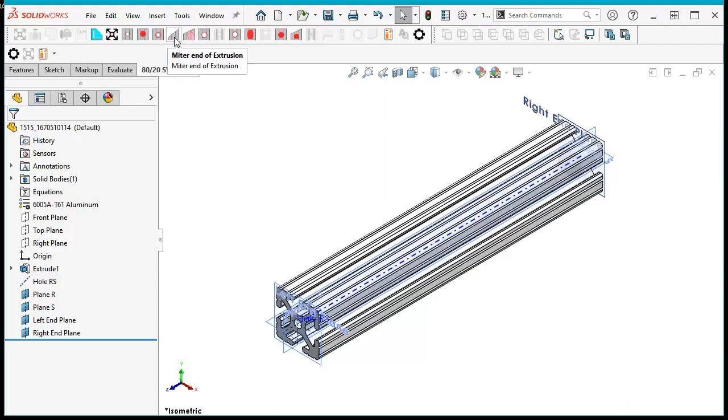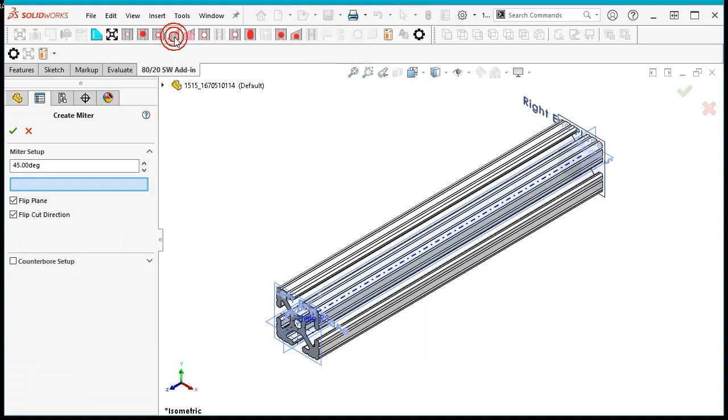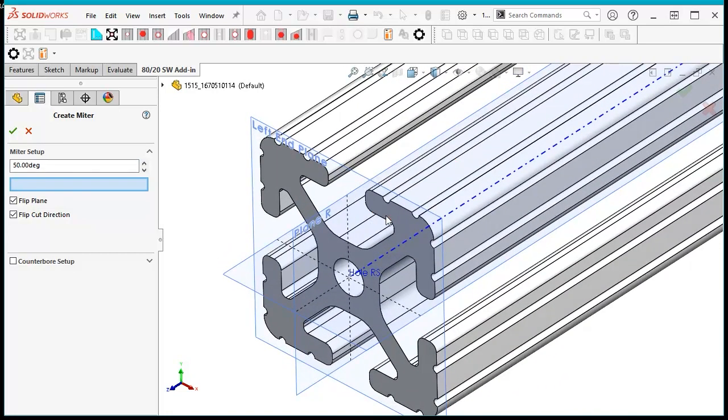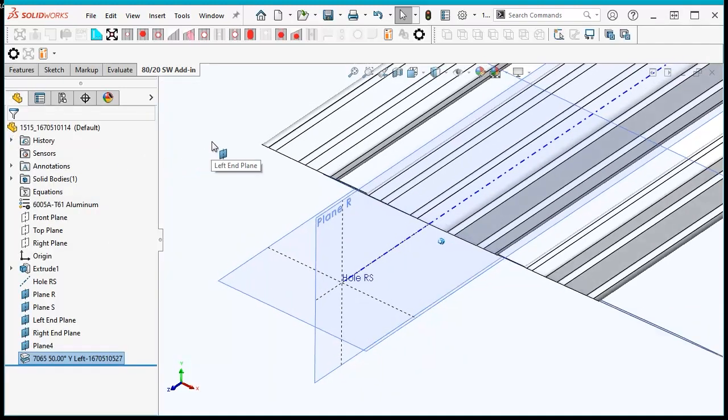Next up is mitering the ends. To do this, we'll find and click the miter end of extrusion button. Then specify the degree of the miter angle, and then select the edge at the bottom of the miter. Click the check mark to confirm. And now you have a mitered end.